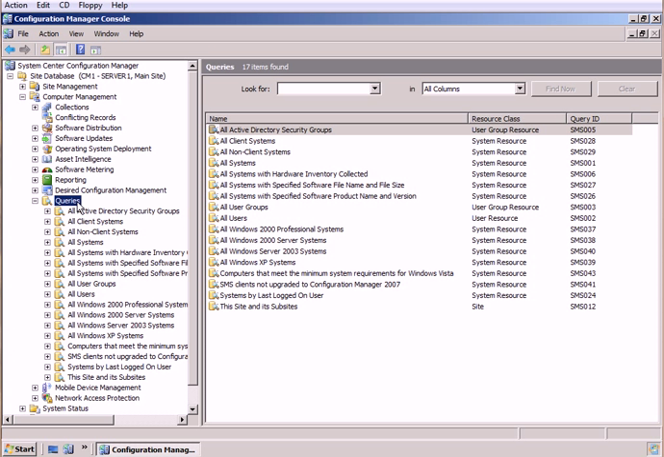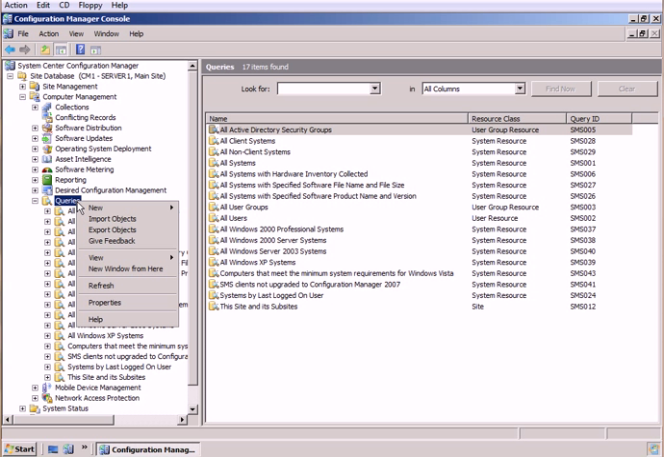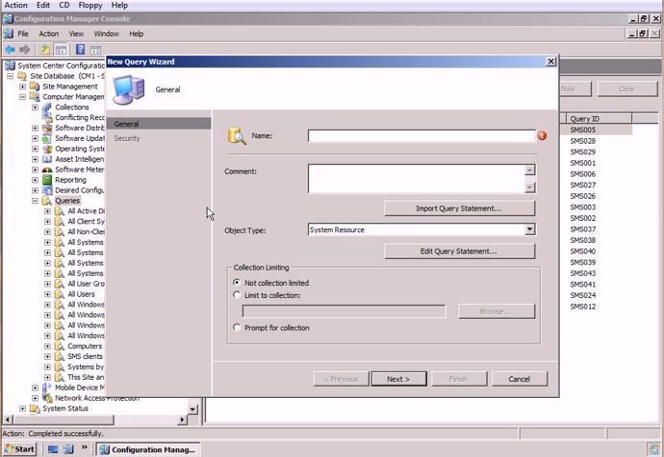Okay, so this is a short video tutorial on how to do a subselect query in Config Manager. So let's go ahead and start this by creating a new query. Our end result, by the way, is we want to find all systems that do not have Project 2000 installed. But to do that, we first of all need to create a query that gives us all systems with Microsoft Project installed.